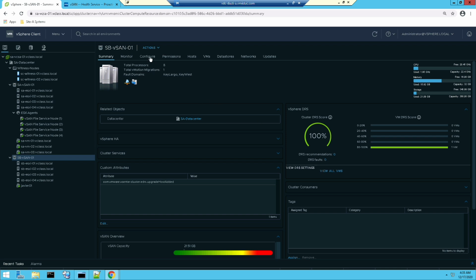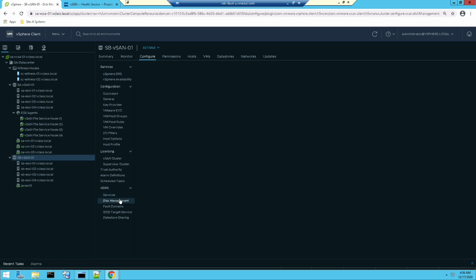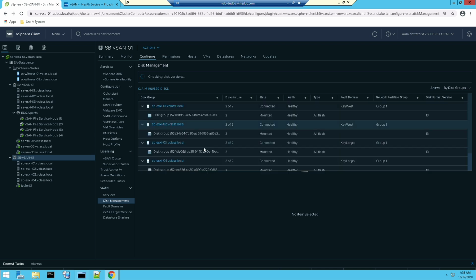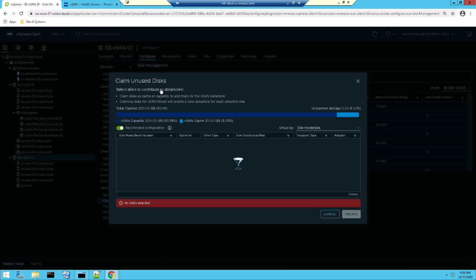So let's take a look at what I have. For this demo, I will be using my second cluster. And if you take a look, I am going to select SB vSAN 01. I am going to choose the option configure. And I am going to go to disk management. Now you typically create the vSAN Direct file systems from here. But like I said, we don't have any disks available. Now typically what you would do is you would click on claim and use disks. But you can see again, I don't have any disks that I could use.